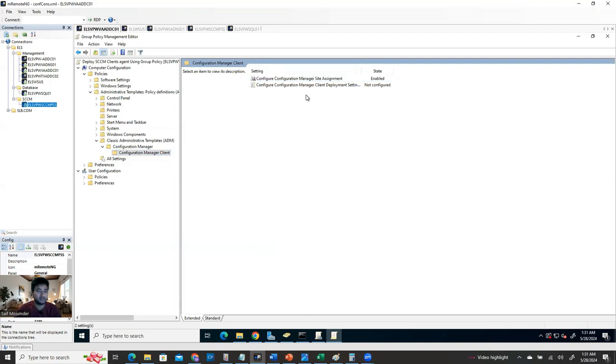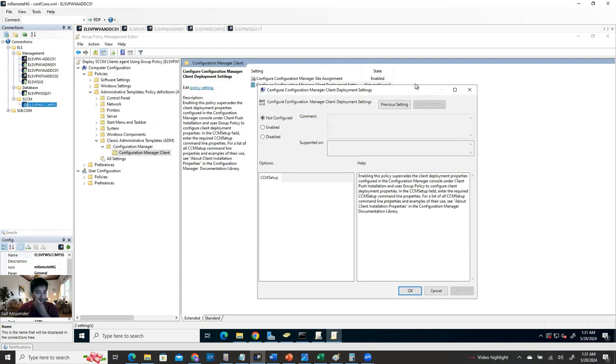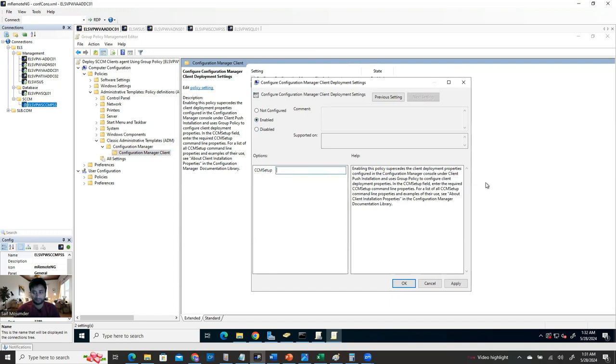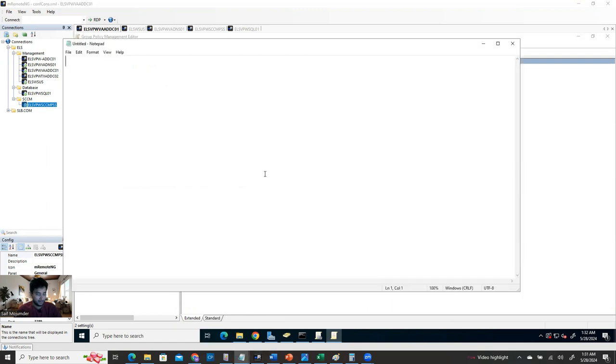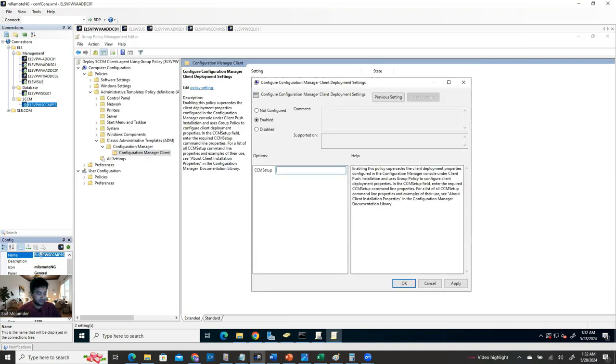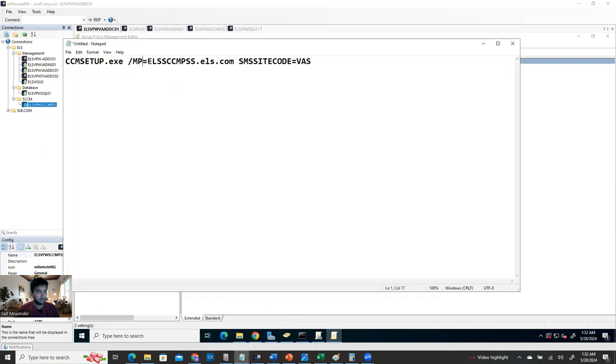So first, this one is done, which is configuration manager site assignment. And then the second one is configure configuration manager client deployment settings. This is pretty important. If you enable it, you're gonna see the SCCM setup. I'm going to open this one. Okay, so SCCM setup exe MP, and this is your management point, which is our primary site server. I'm just copying this one.